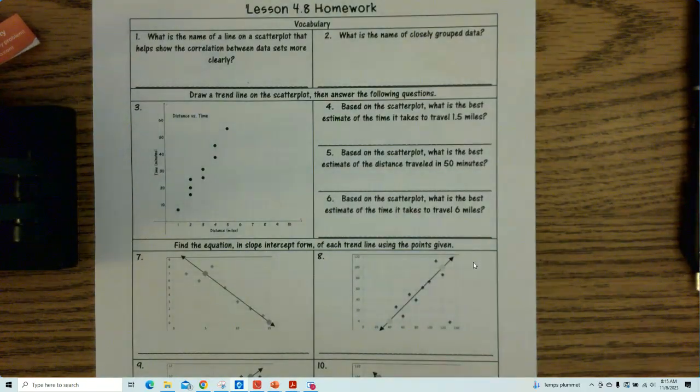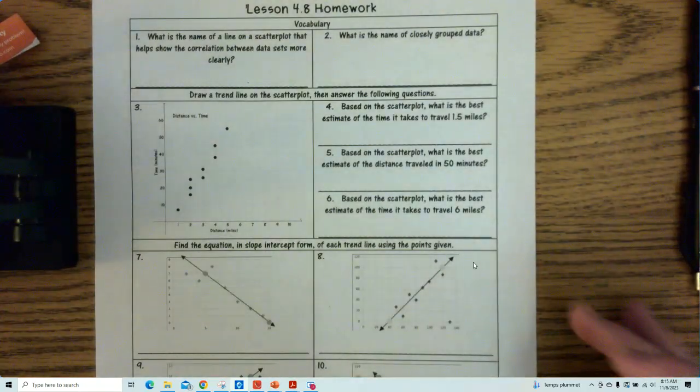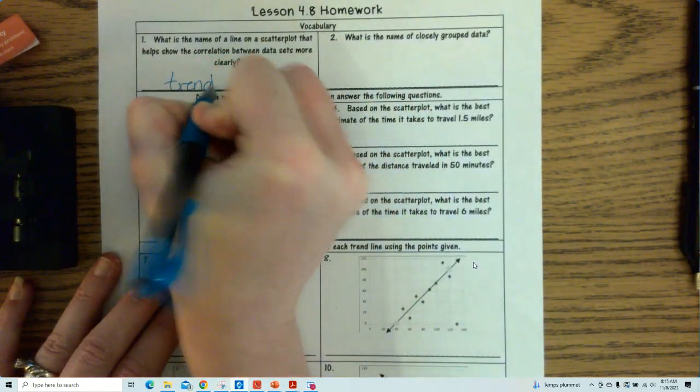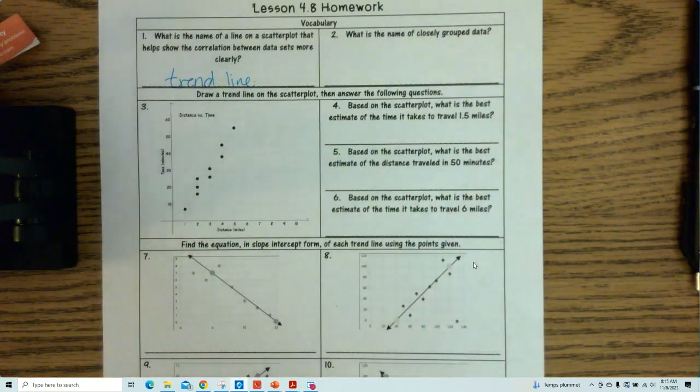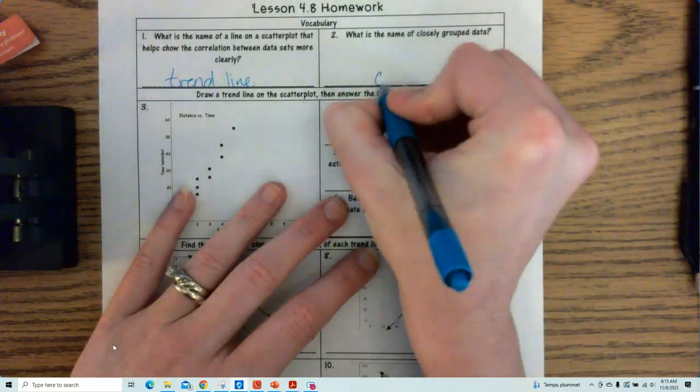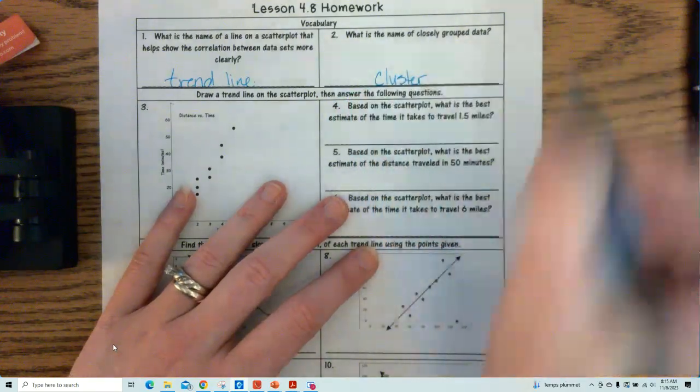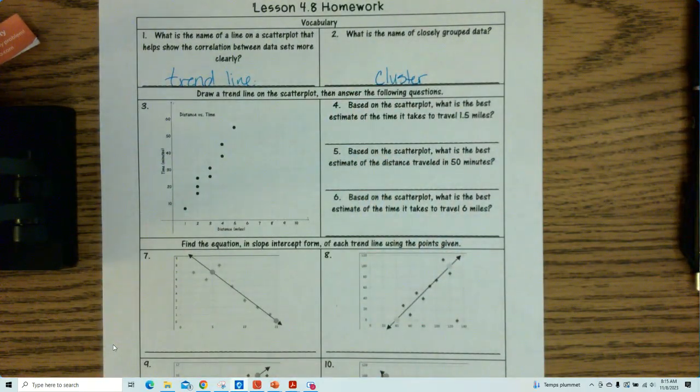So number 1, what is the name of a line on a scatter plot that helps show the correlation between data sets more clearly? This is a trend line. And that's what's drawn on these graphs. Those are all trend lines on scatter plots. And then number 2, what is the name of closely grouped data? It's a cluster. And again, in the real world, those clusters are used in the shopping industry, in the fashion industry, in the sports industry, in any type of manufacturing, anything like that. Those clusters tell you what people want or what people can do, what they're good at.